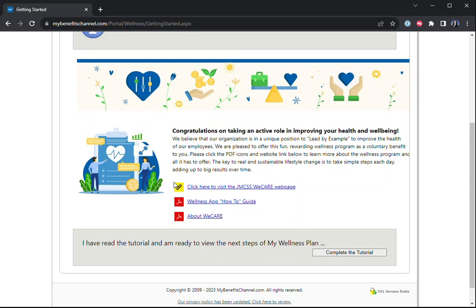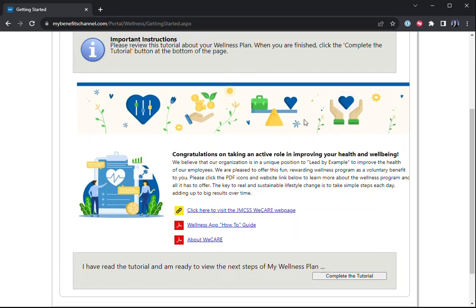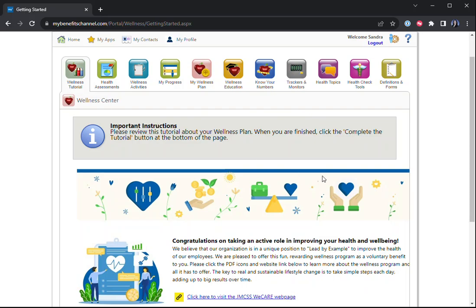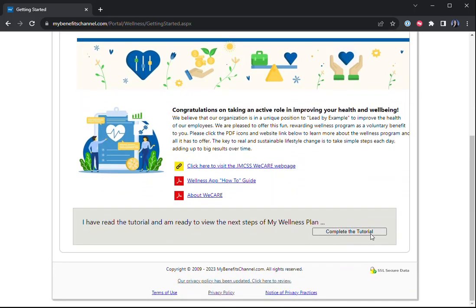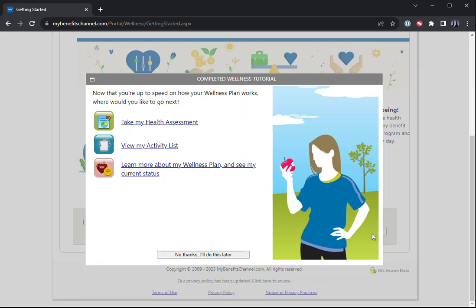This is a great resource. It's going to have links to the weCARE webpage that's on the district's website. We're also going to have links to PDFs like the how-to guide and then a one-page document that discusses the weCARE program and what the district is hoping to achieve. Once you've reviewed this wellness tutorial, you can go ahead and mark complete the tutorial. And then you'll see here different options to take you to different areas of the site.